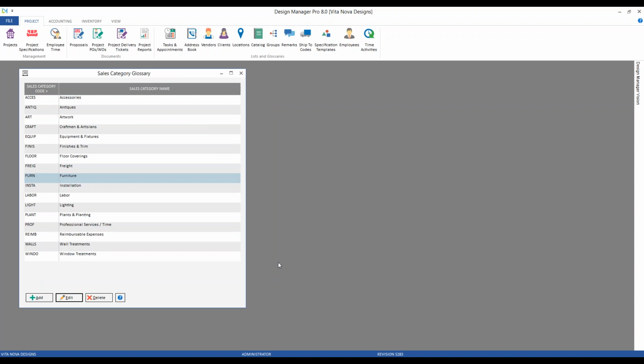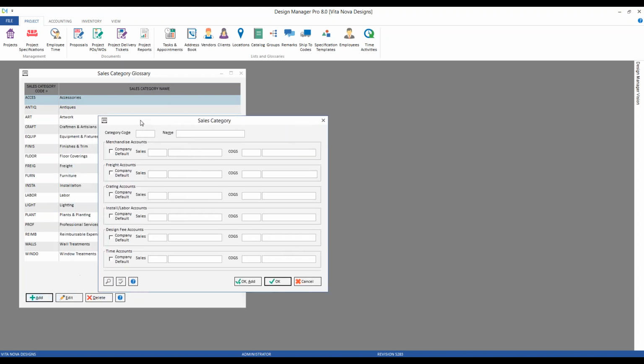Very easy. Let's say I want a separate sales category for pillows rather than just using an accessories account. So all I have to do on my sales category glossary is click the add button and fill in the necessary information. How about we use a code of PILLO, and we'll call it pillows. Now for everything but merchandise, I may want to use the company settings, making my life very simple there. But for the merchandise itself, I want to have a unique account for the revenue and cost of goods sold for our pillows.